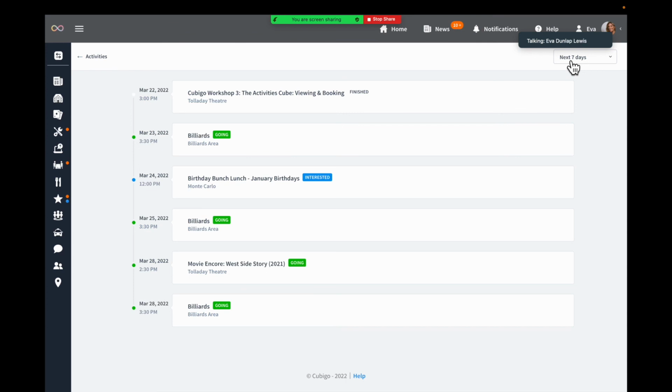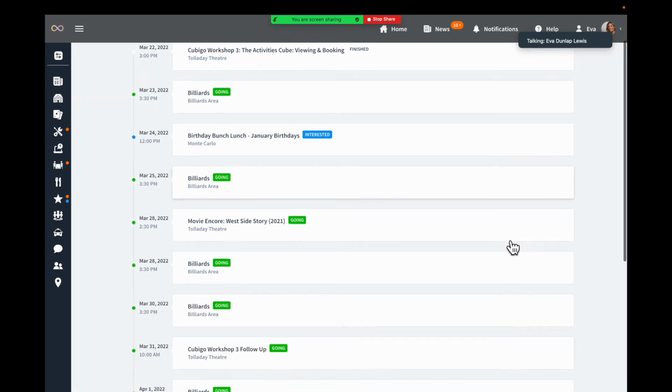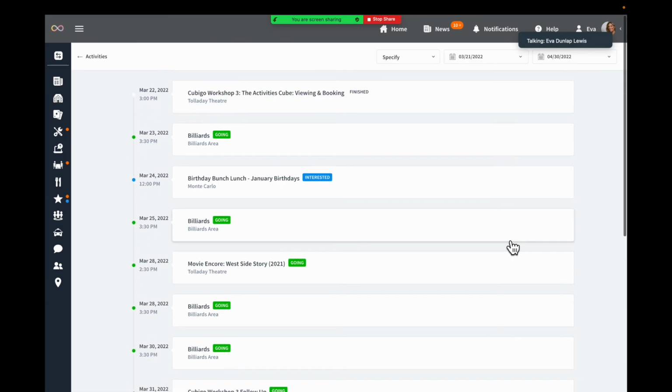For iPhones and iPads, it defaults to a month previous and a month in the future. So you can always see 2 months at a time, but you can also change that filter at the top of your screen. So I'm going to change mine here to specify, and then the end date, I'm going to make it for the last day of April, April 30th. So now I can see all the activities that I'm signed up for until April 30th.